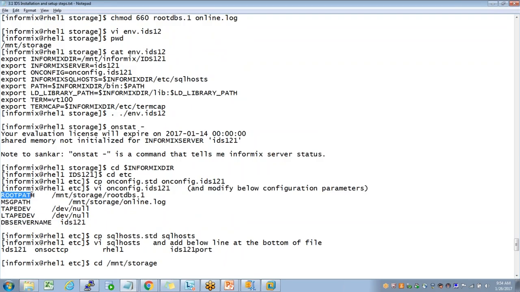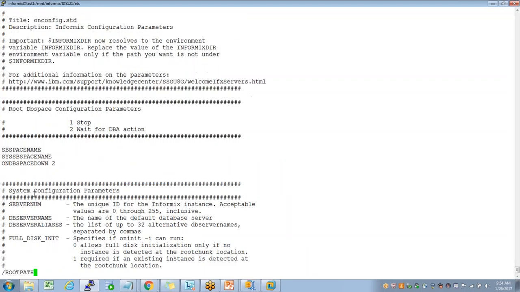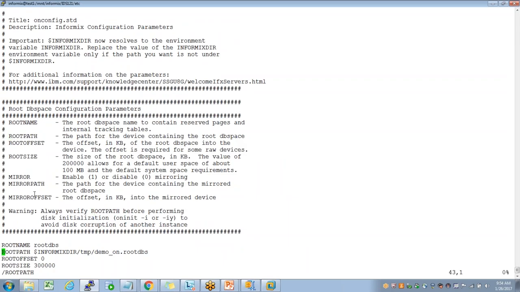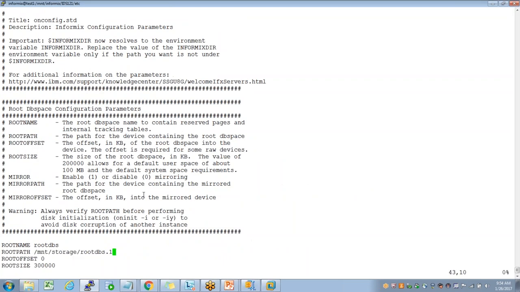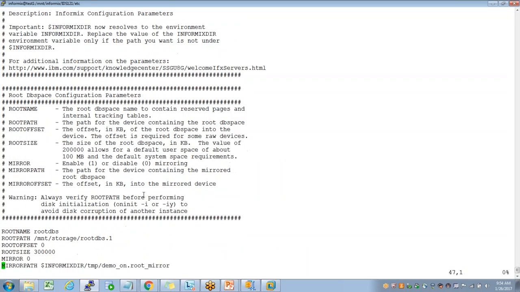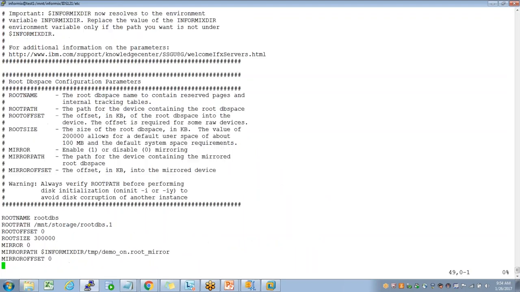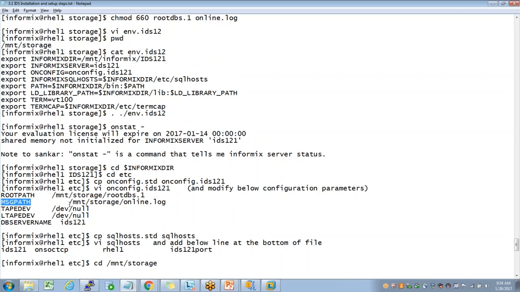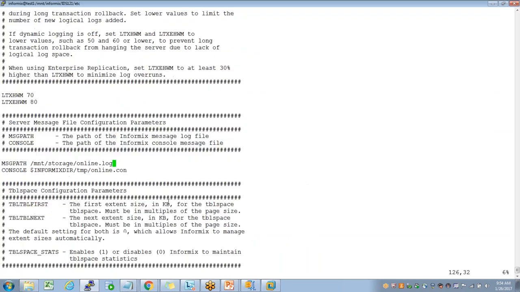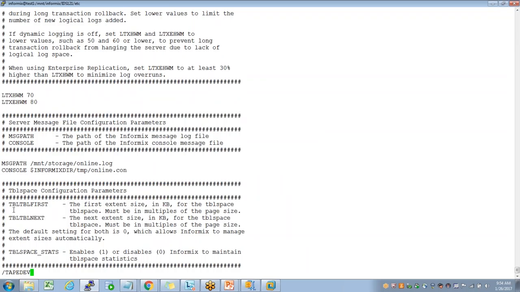The first one that we are going to modify is ROOTPATH. Search for ROOTPATH and press enter. Here is the ROOTPATH value. I'm going to modify this ROOTPATH value to the file that I have created earlier. Similarly, the next one I'm going to modify is MSGPATH. Let me search for MSGPATH, and I'm going to modify this to the file here. The next ones I'm going to modify are TAPEDEV and LTAPEDEV.